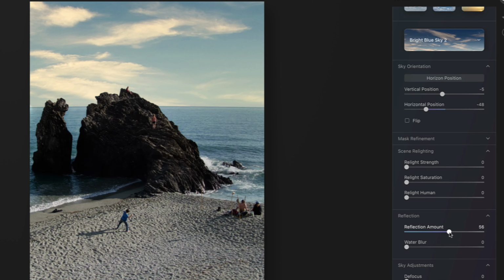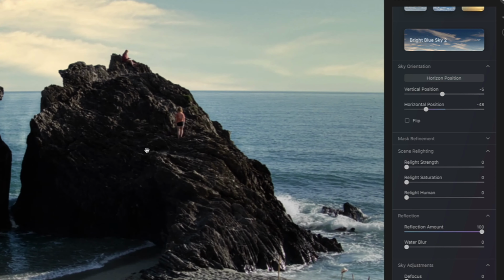Reflection is another great tool. You can basically have a bit of reflection of the sky in the water. So what I want to do here is maybe go all the way to 100, and you can see here and here, we have some reflection of the clouds. If I go all the way to 0, those reflections disappear. So there you go. I'm not gonna leave it at 100 because I think it's a bit too much, but maybe somewhere around 70 or so, that works.